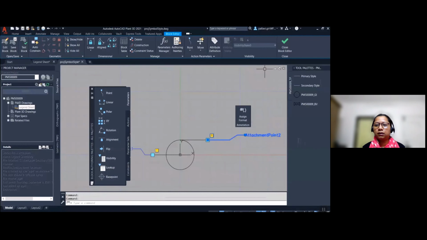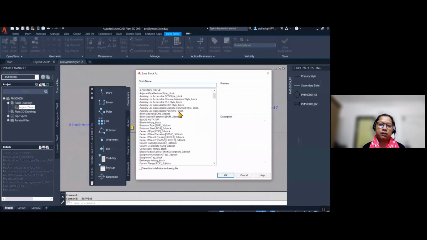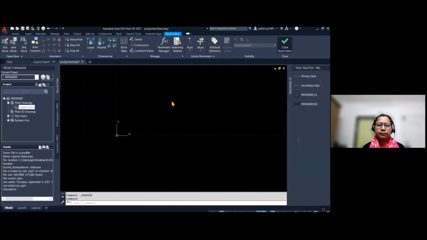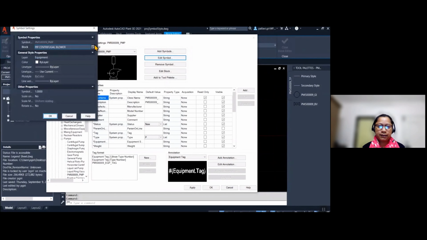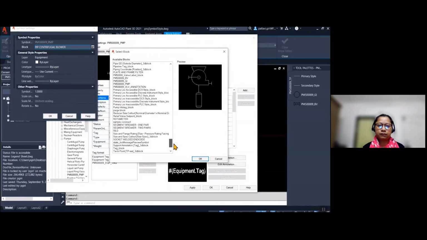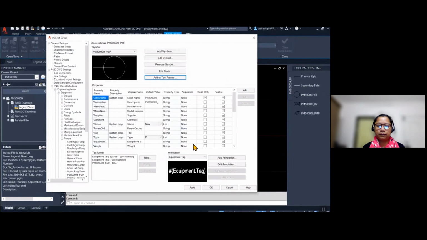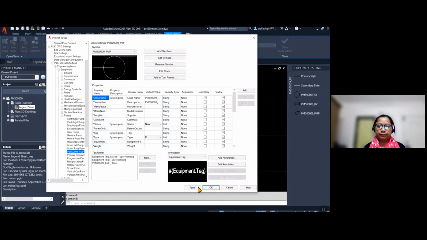Okay, I'm going to close the block editor now. Oops, I forgot that I need to save it with the session ID and underscore PMP. And click on close block editor. Edit the symbol, select the block which is created by me, the customized one, and add to the tool palette. Click on apply and okay.